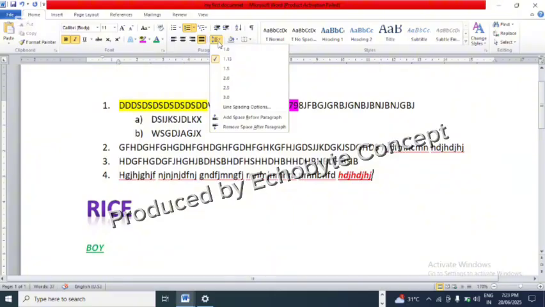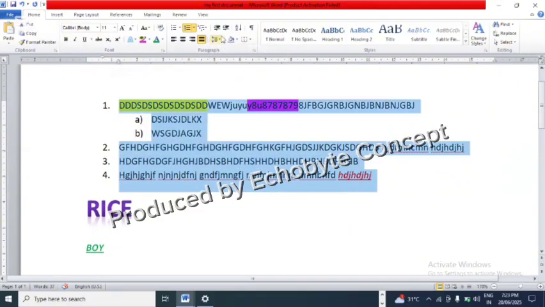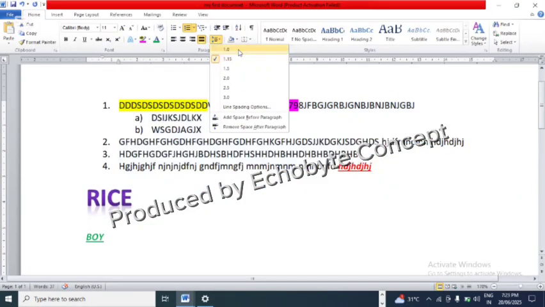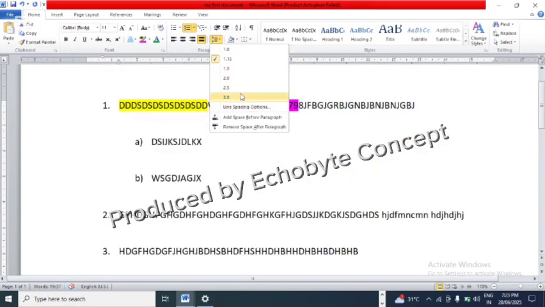Now this one is what? The line spacing. It controls the spaces between the lines. All right. So if I highlight all of this now, you see, as you hover on the line space, it previews.